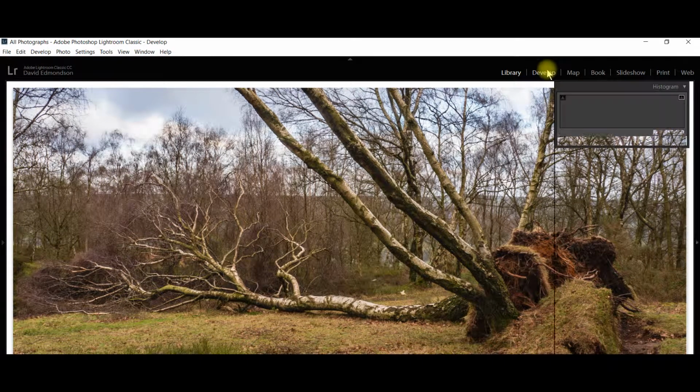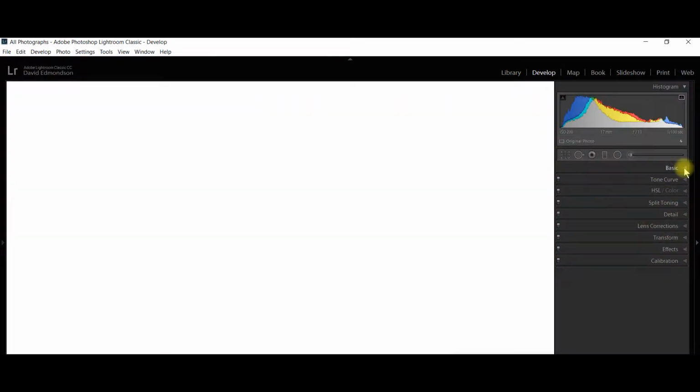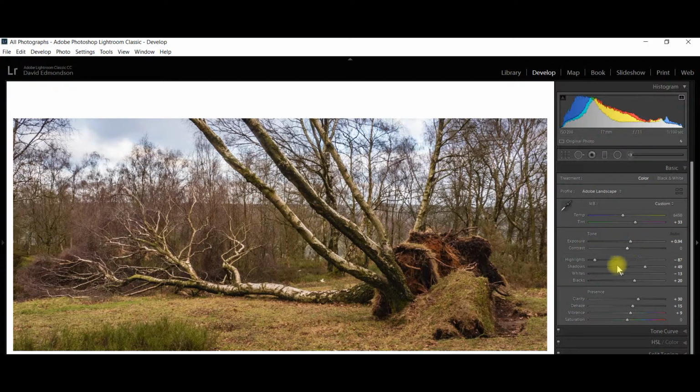Now, going into the develop module, we'll open up the basics tab and we can see what sort of job it's done there on its own. And I think that looks pretty decent, to be quite honest.